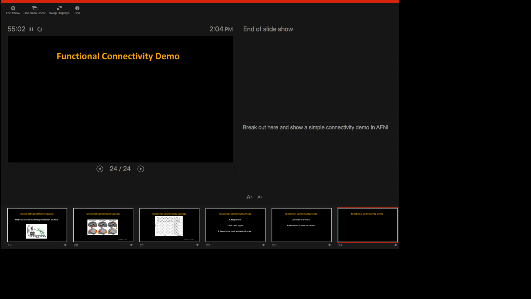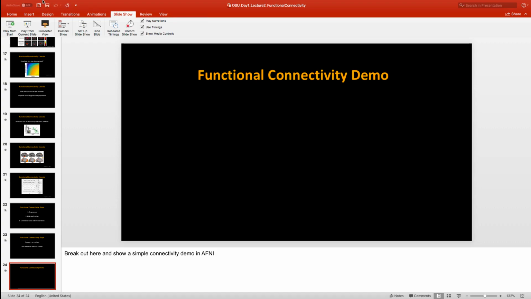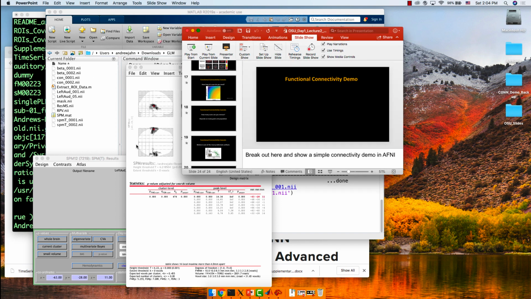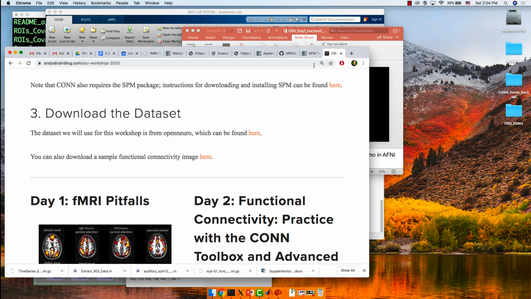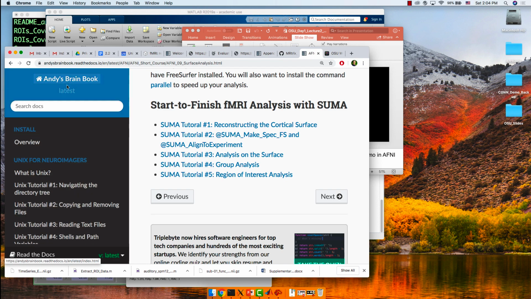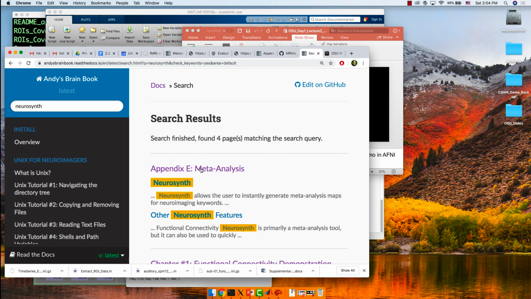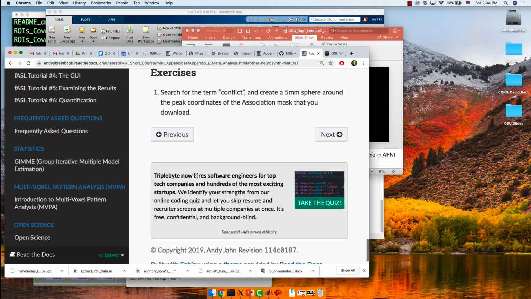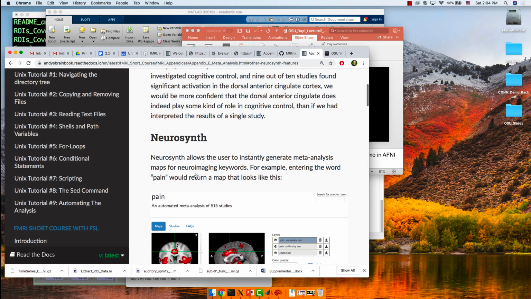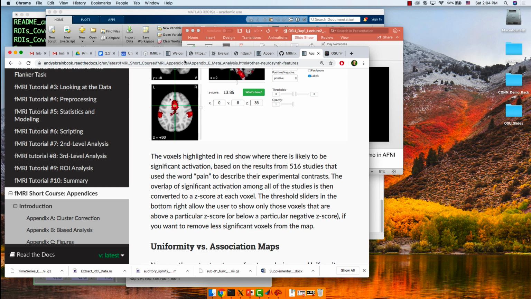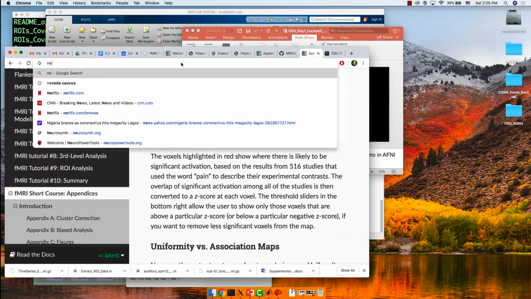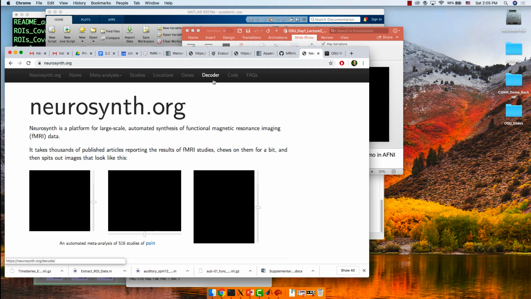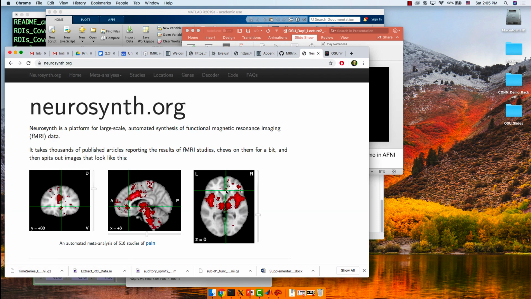Before we take a quick break, I just want to introduce you to Neurosynth. I think I talk about it a little bit here, in case you want some more background on it. Okay, so here's that meta-analysis software I was talking about earlier.